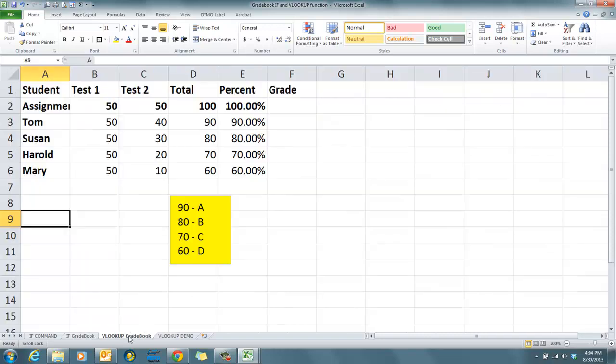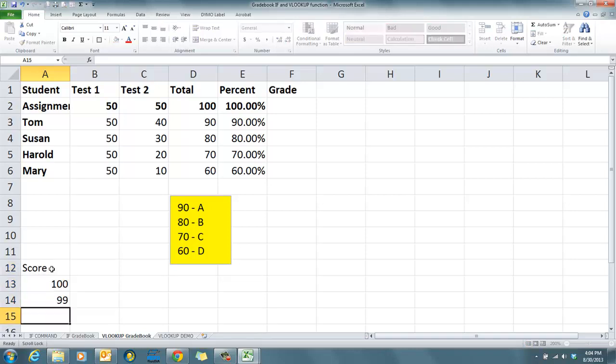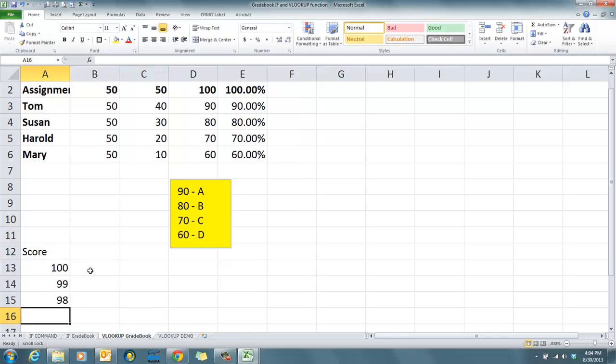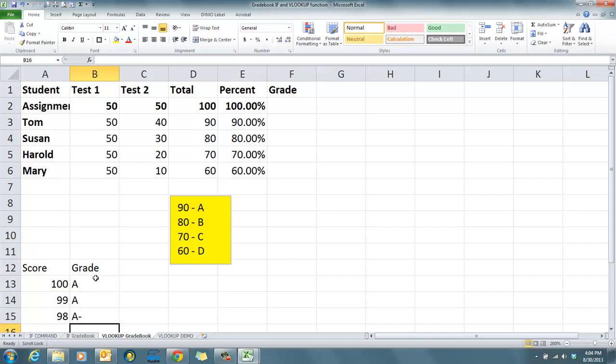So now, let's go to the gradebook. I want to have grades, and I'm going to make a chart of the score. And I'm going to just type, what is their score? So we might say 100, 99, 98. And then I might say grade. That, hey, this is A, this is A, this is A minus, whatever it might be. Now let's take a look at solving this.